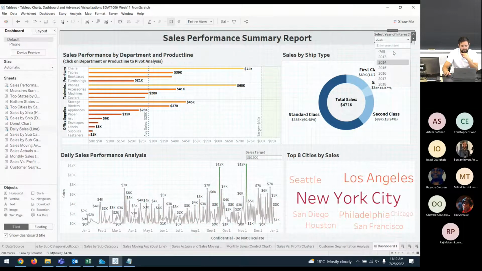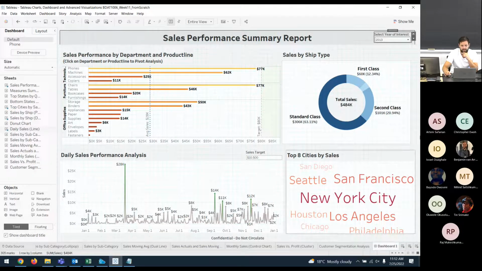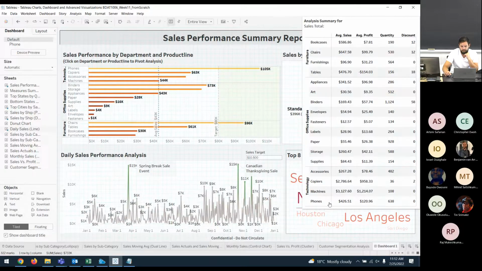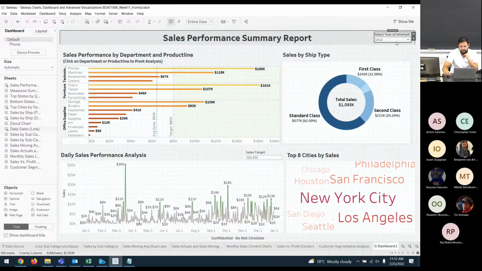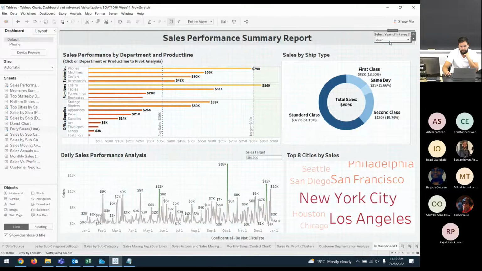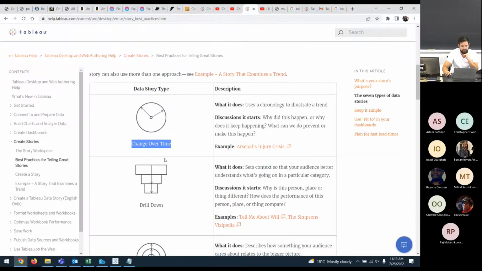Here's another one, 2014, and 2013 seems to be the only one that doesn't really have huge amounts compared to, maybe even March and April. There's a bit of a trend there as well. So that could be the first thing that we notice. We can also see that New York City is always the top city, no matter what. All right, so coming to these story types, change over time.